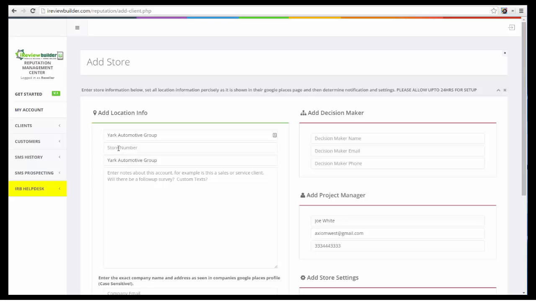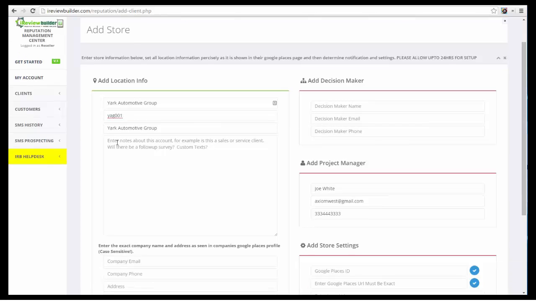Now, when I create a store number, it's always good just to try to be as unique as possible. So I'm just going to do YAG and then 001. This is no reference except for our system, so always be unique. Don't just use like 001 or 1. Try to use some initials of the company and then some numbers after, just to give it a unique identifier. Now, we need to determine if this is a sales or service.